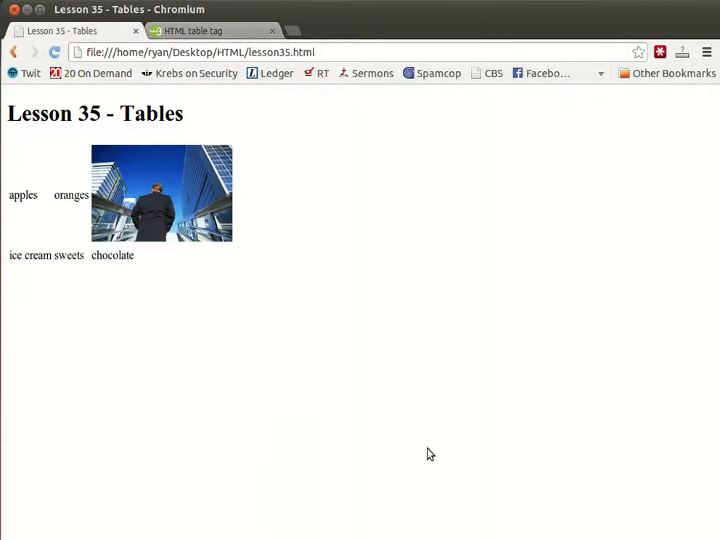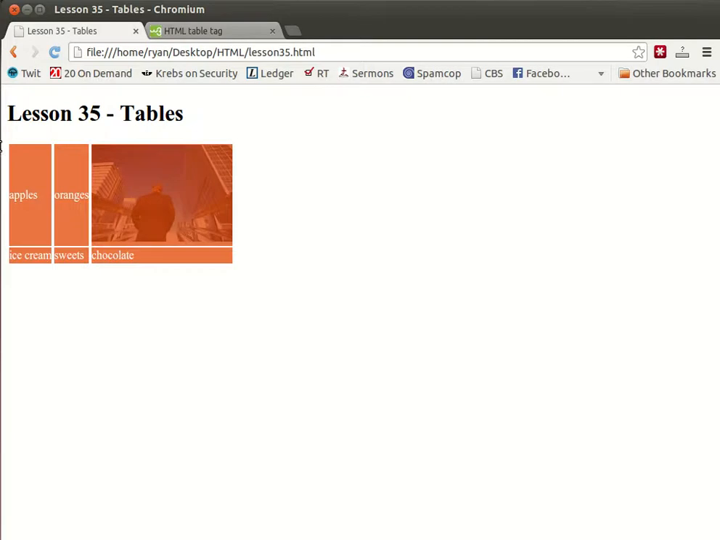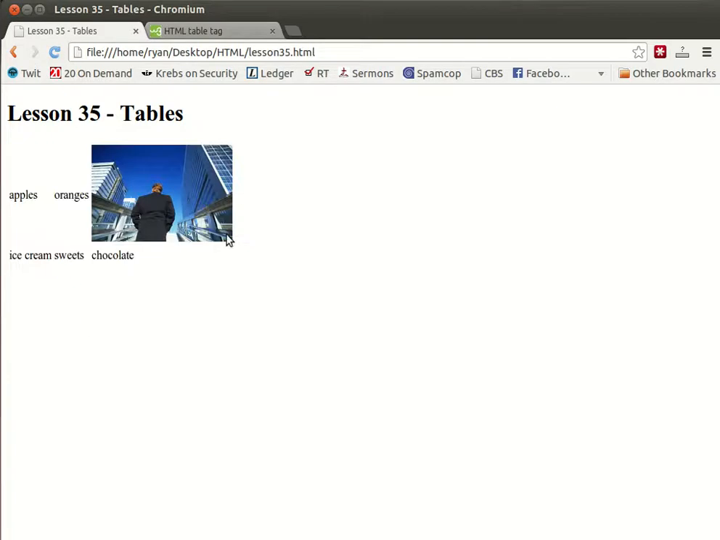Right, so there we have our table. It doesn't really look like a table because there's no borders, but if you highlight your mouse over the content of the table, you'll quite clearly see that it is in fact a table. It has two rows and three columns in each row. And notice how the table has grown to accommodate the content. Because I inserted a picture into this block, it grew to a width to accommodate the picture.